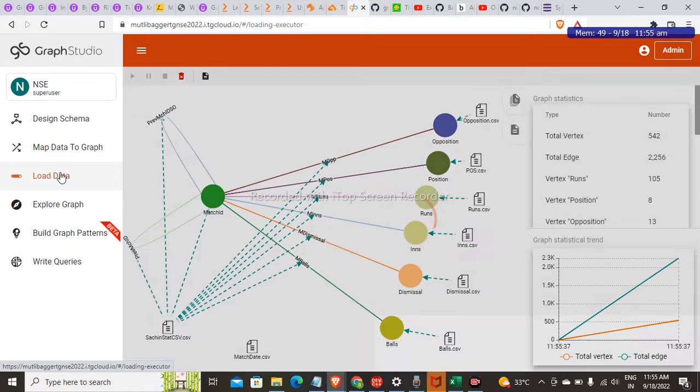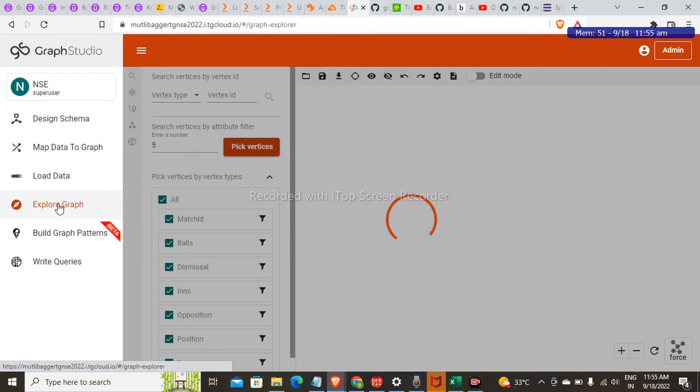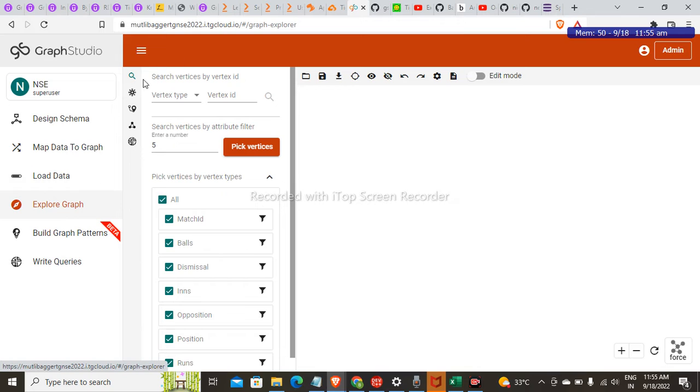And this is how the loaded data looks. Once I ran the job, this is the total number of vertices and edges I have. Before we look at the individual graph algorithms, let us use the functionality Explore Graph. I click on Explore Graph, and you see there are plenty of options on the left-hand side: expand from vertices, find paths, find connections, and run queries.